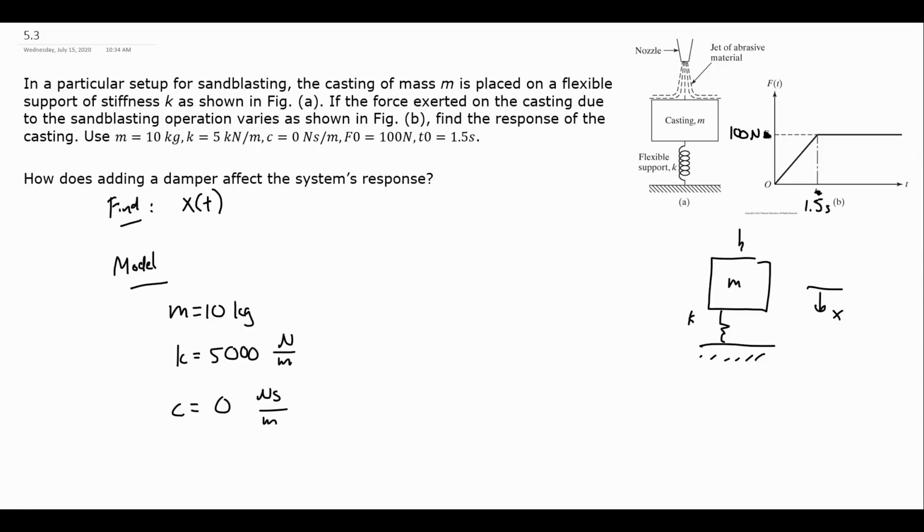This is a forced system. It has some f of t being exerted on it. So our f of t, we're given it graphically, we want to create a functional definition of this f of t. If we look at our plot, it's this linearly increasing ramp from 0 to 1.5 seconds, and then it's flat. So we could write it as 100 over 1.5 times t from 0 to the 1.5 seconds. And that's going to simplify to 67 with some rounding, but I'll do that later.